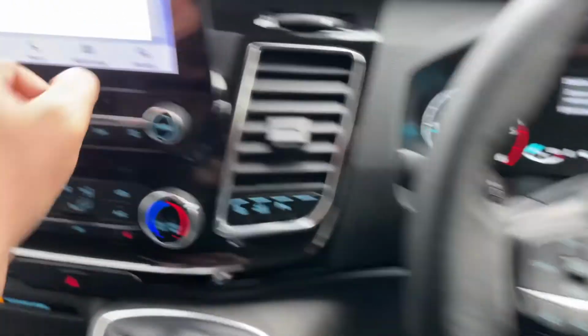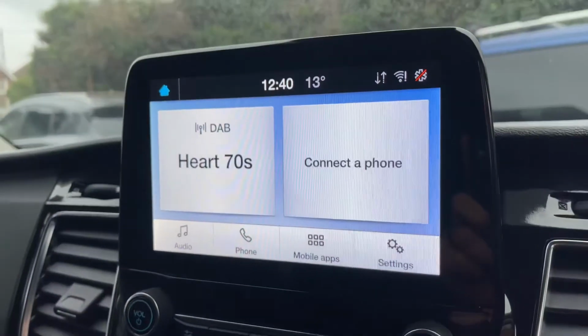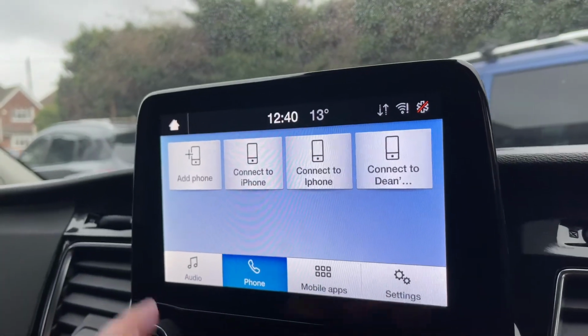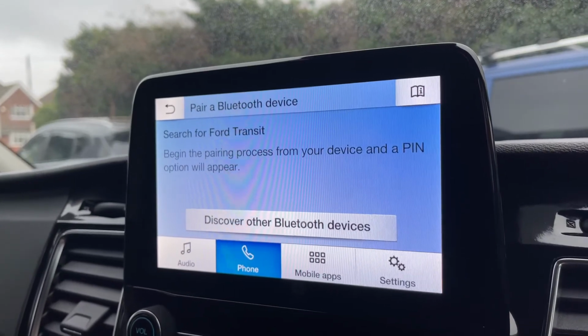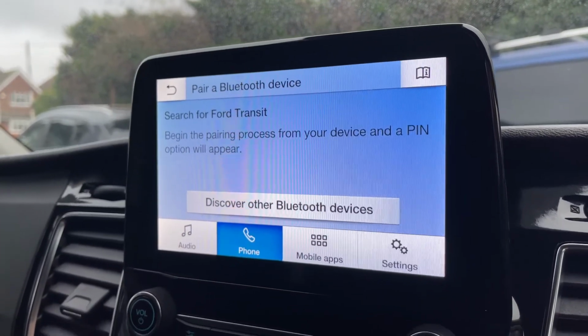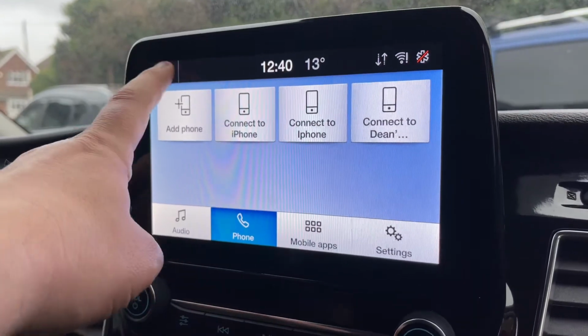Over in the centre, we then have the touchscreen for the car. So, firstly, this is where you pair your phone. Hit Add Phone. Search for Ford Transit on your device and select Ford Transit once it is found. Just follow the instructions on screen from there. We can come back to the home screen.